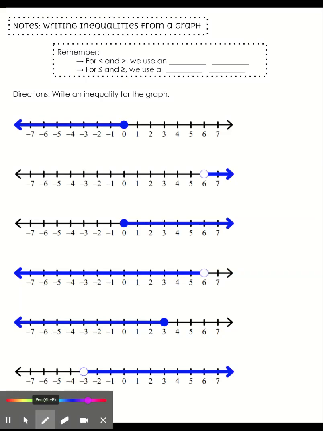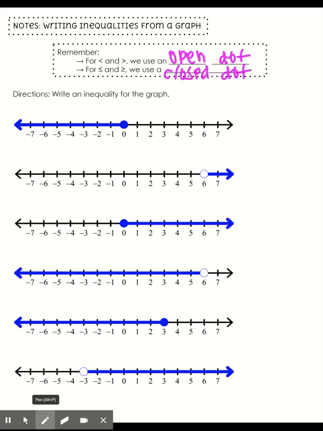All right, let's write inequalities from a graph. Okay, remember for less than and greater than, we use an open dot because those are the easy signs, so they have the easy dot. And then for less than or equal to and greater than or equal to, we use a closed dot because those are the harder signs, so the more complicated dot. Here we go. Let's write inequalities for all of these.